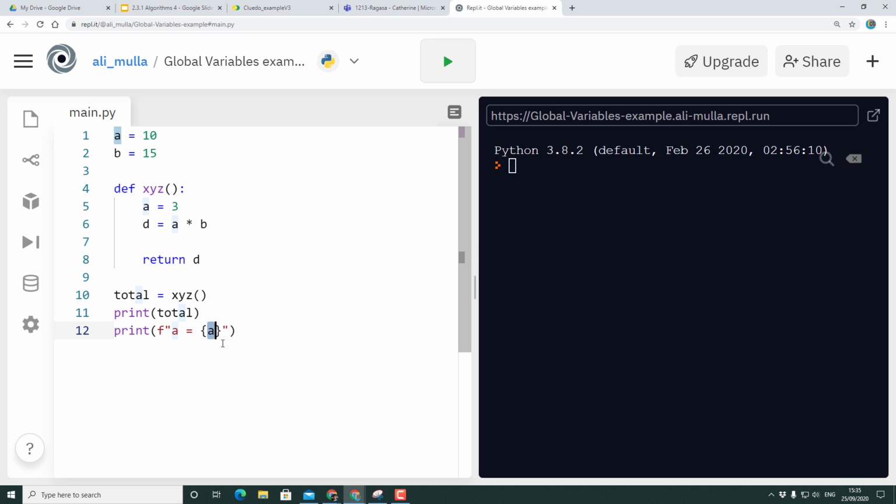The question is, what happens when we print A? So when we display A to the screen, what should the result be? Should the result be 10, or should the result be 3? So let's run the program and check.